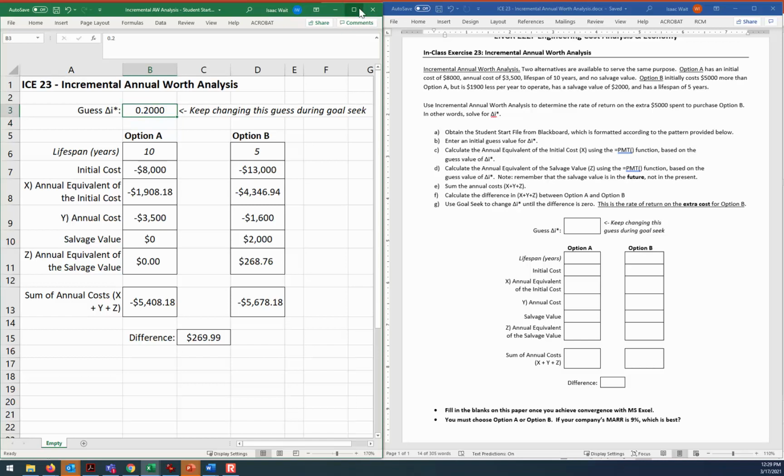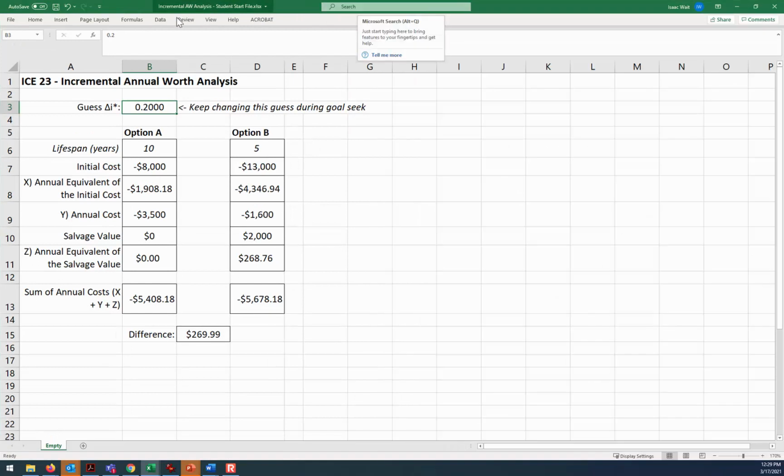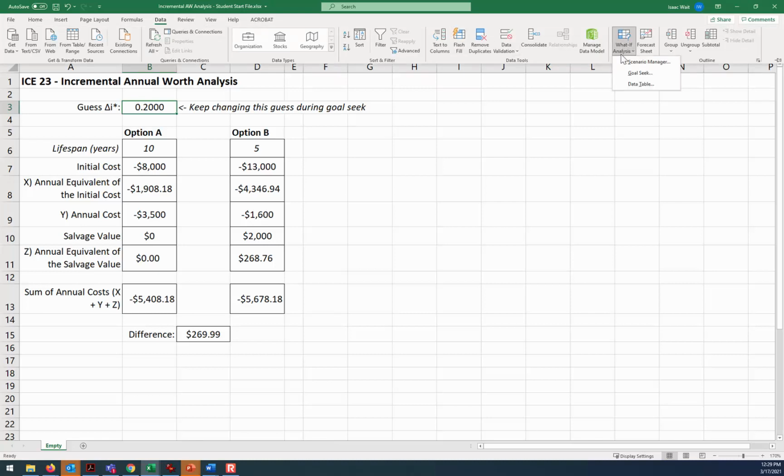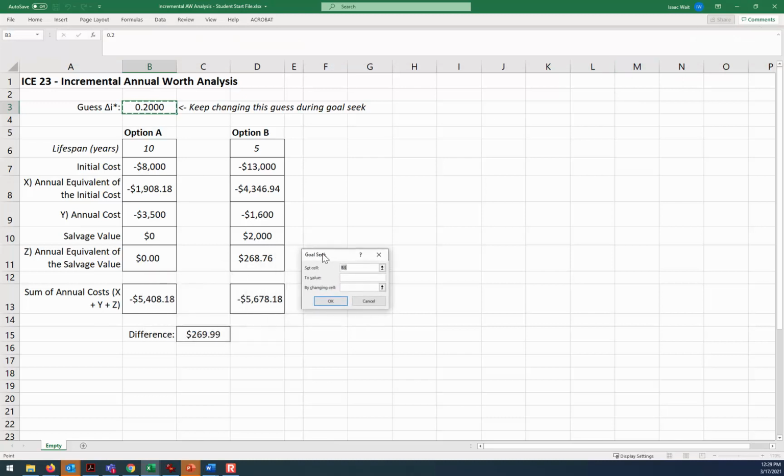Now, of course, rather than just hunting and pecking and trying to iterate that manually, let me do it in an automatic way using data, what if analysis, goal seek, and then my objective is I want the difference to be a value of 0. And what it should change in order to make that happen is it should change the interest rate. So I'm going to click up here in the location where I'm defining the interest rate. And when I click OK, then it's very quickly going to start changing around the interest rate until it finds some point at which the interest rate brings that difference in costs to 0.